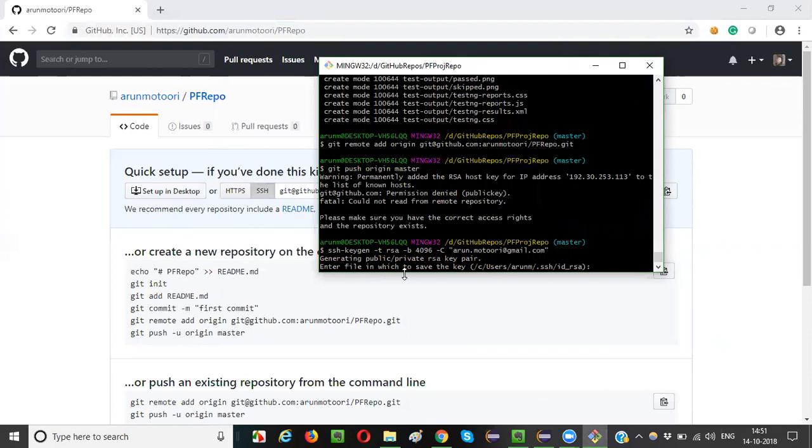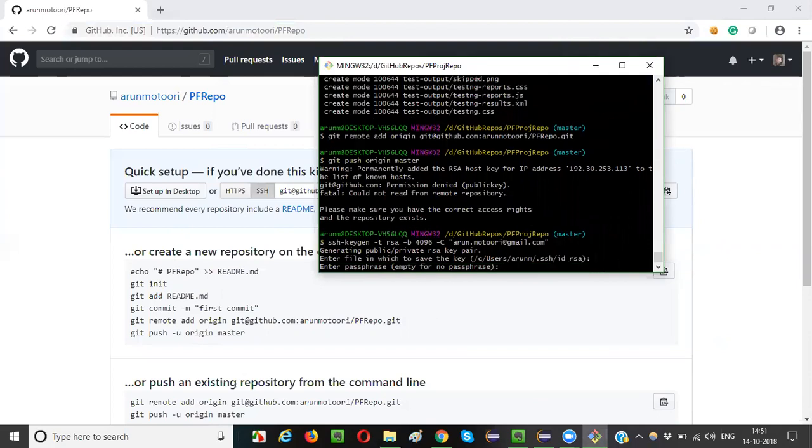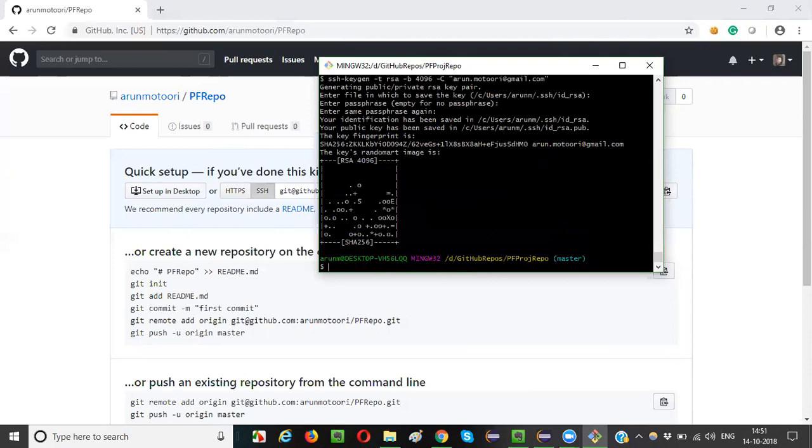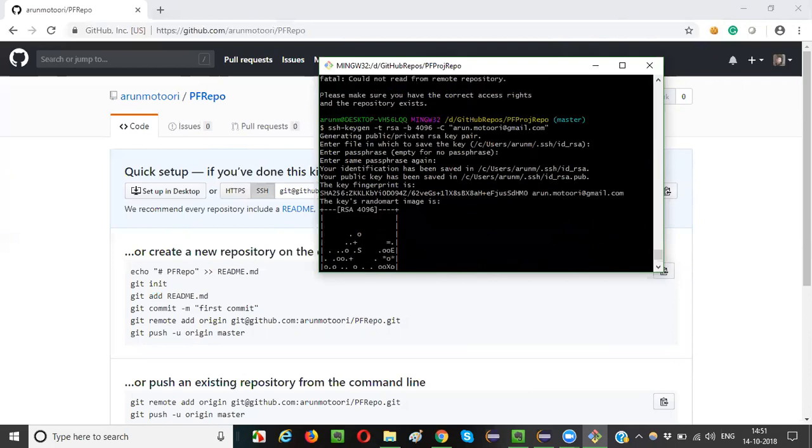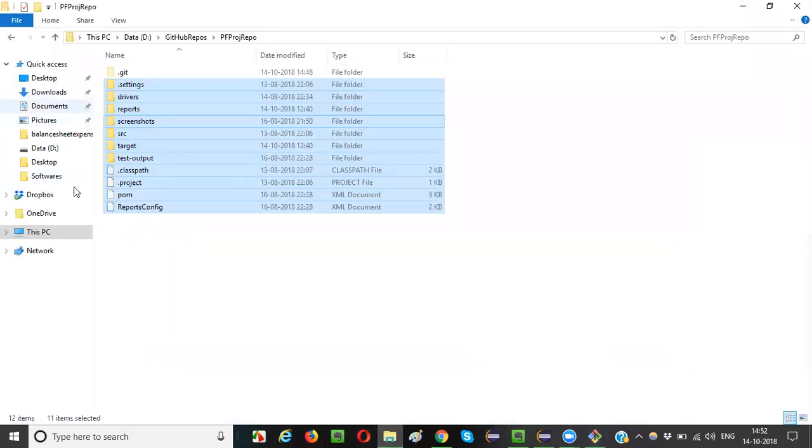It's saying enter file in which you want to save the key. Simply don't do anything, just press enter. C users arunyam .ssh id_rsa is the place. Enter passphrase, empty, no, enter, same, enter. Okay, some RSA key got generated. At which place did it get generated? In C users. Let's go to my C folder.